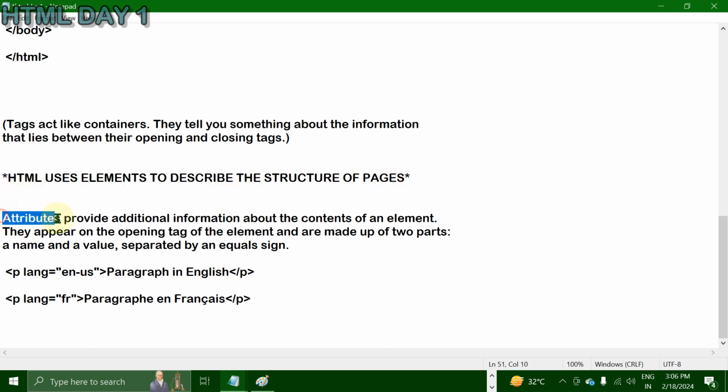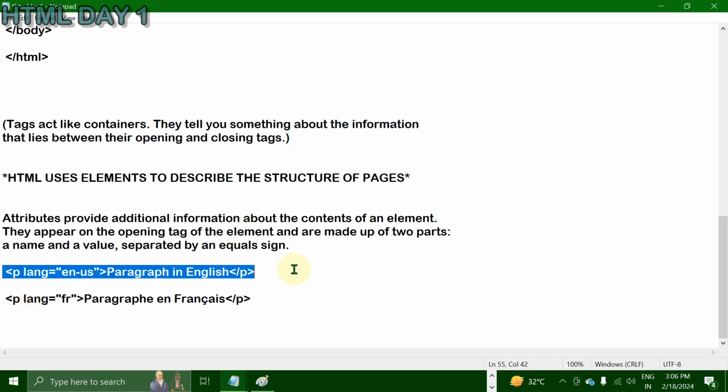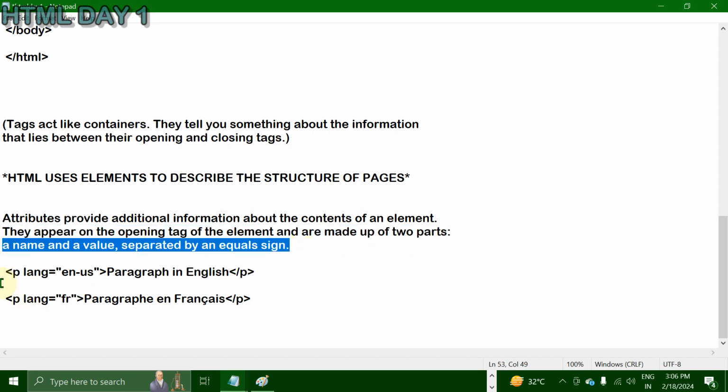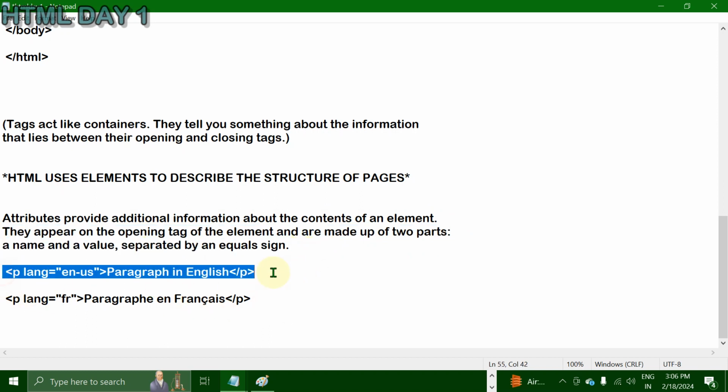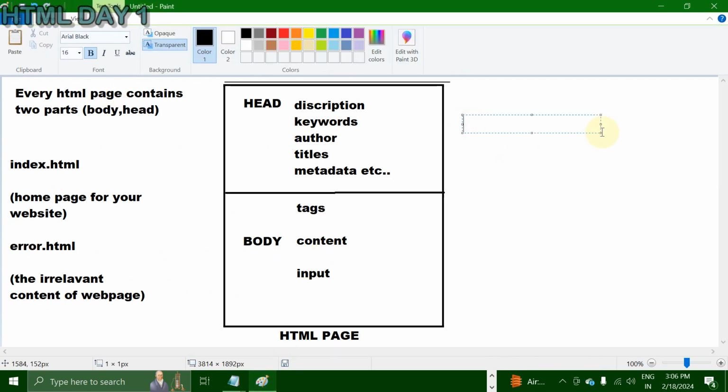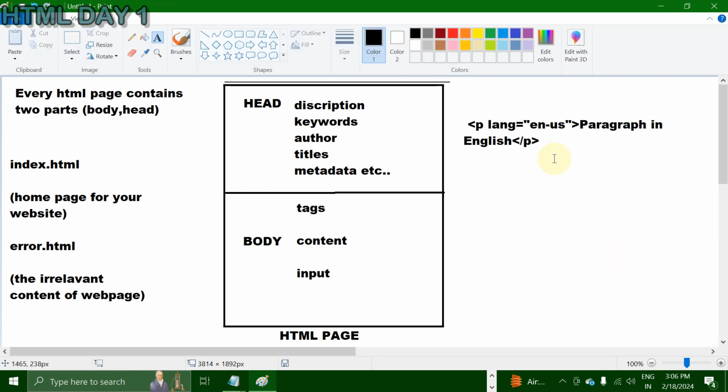Attributes provide additional information. Attributes means, see here, observe this one: additional information about the contents of the element. They appear on the opening tag of the element and are made up of two parts, a name and a value, separated by an equal sign. Let me quickly tell you about that also. See, for example, just now you have seen that. Observe this one. This is the attribute.